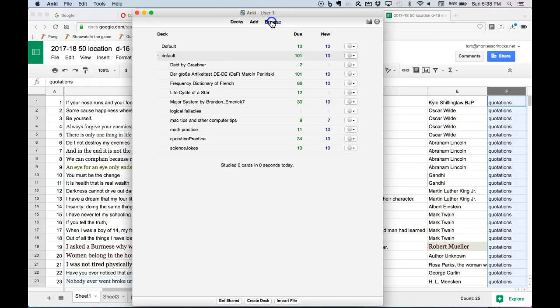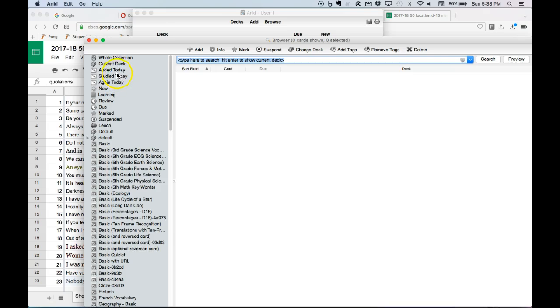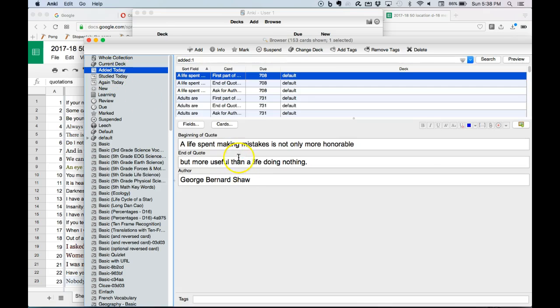If we go to Browse, and we look at Added Today, we see 153 cards. Up here you see 153 cards. Well, I made one note that had 3 cards. I did that by hand, and now I've imported these.